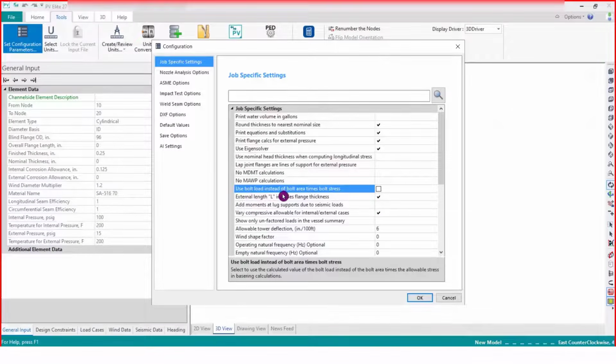Use bolt load instead of bolt area times the bolt stress. So this is called a pull bolt load. So don't click on this. There is another option from where you can also start it.